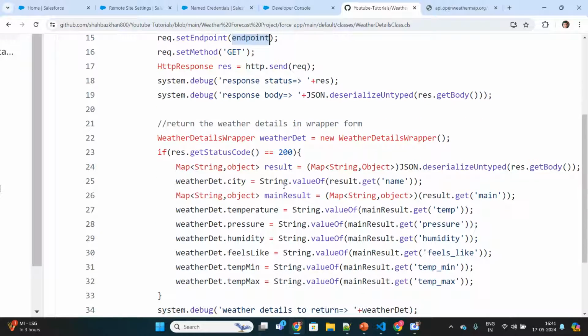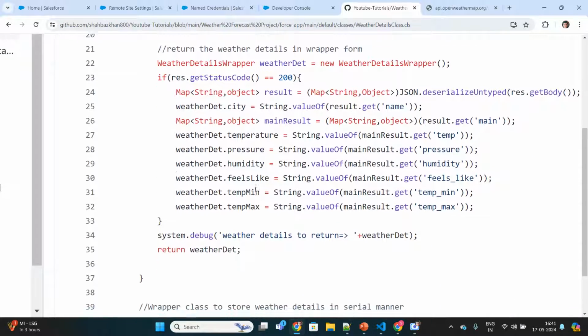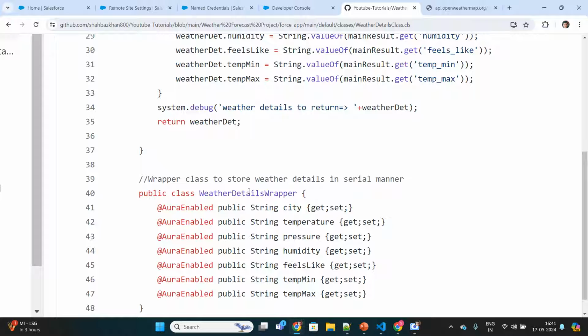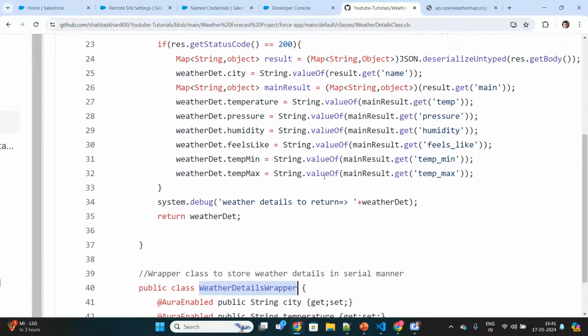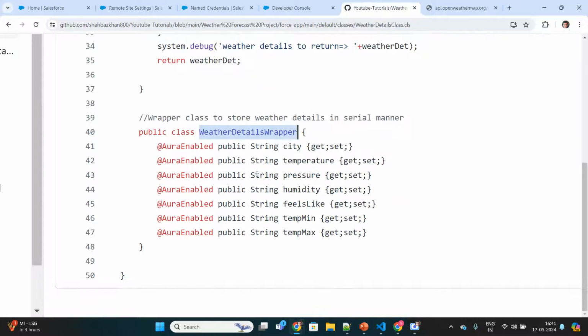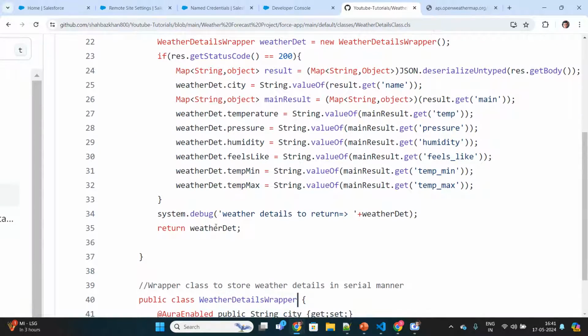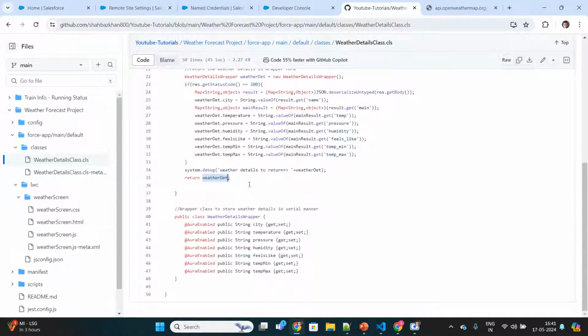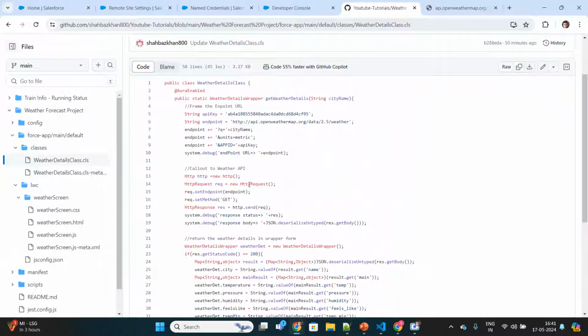And then whatever response we get, we are storing that into the wrapper class. This was the wrapper class that stores all the data received from the external system in the form of JSON and simply returns this wrapper class to our LWC component. This is what exactly our Apex class does. This is just a quick overview of this Apex class.